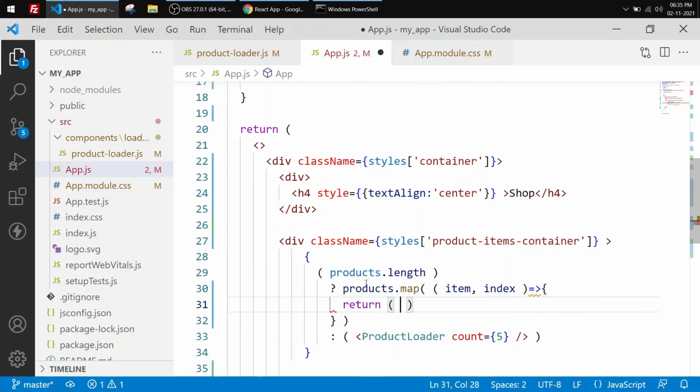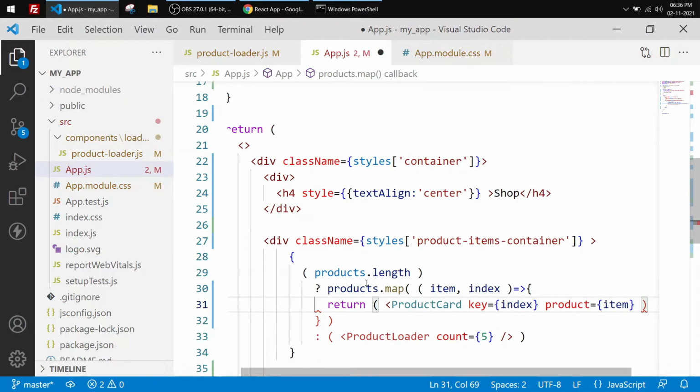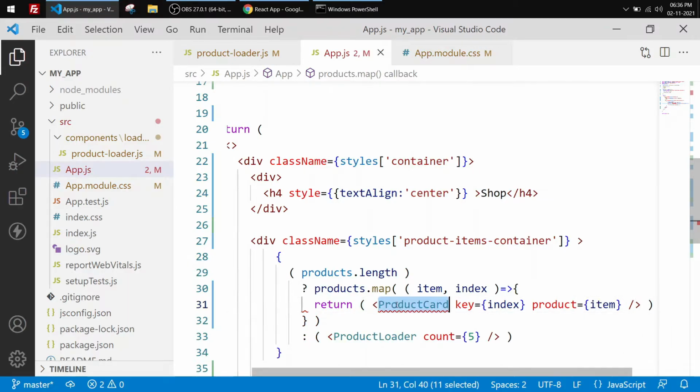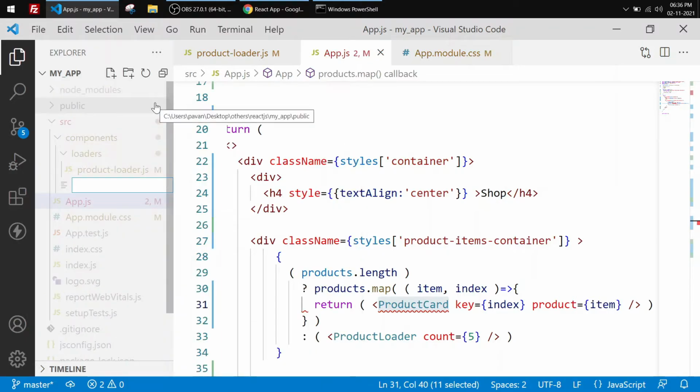Then I will return a new component called product card. This I haven't created, so I have to create it now. I'll pass the key and also I'll pass this product.